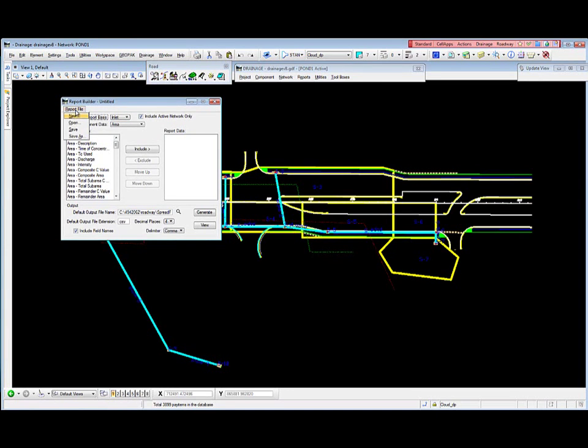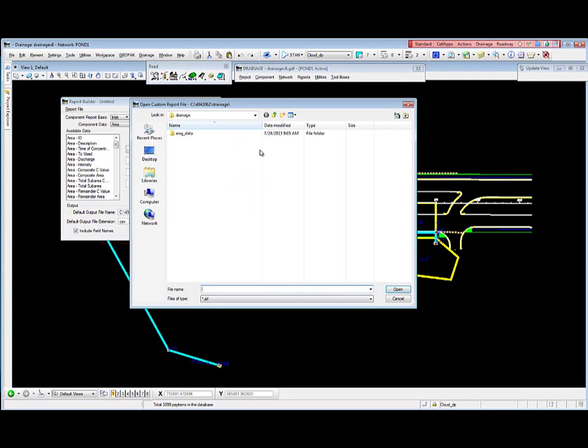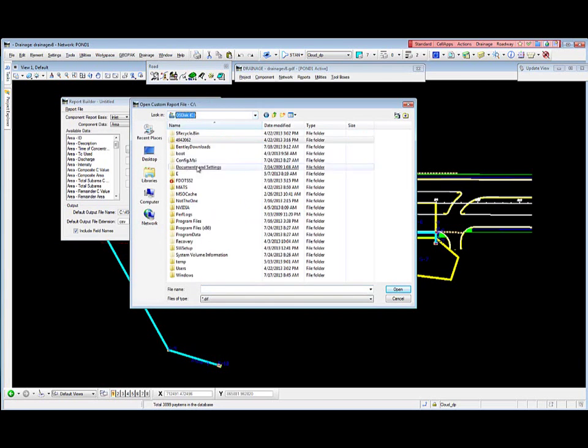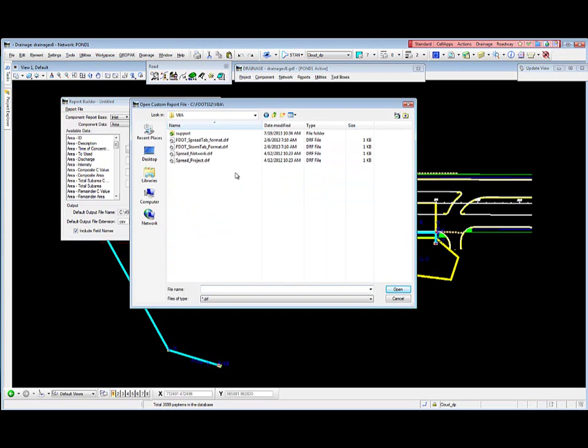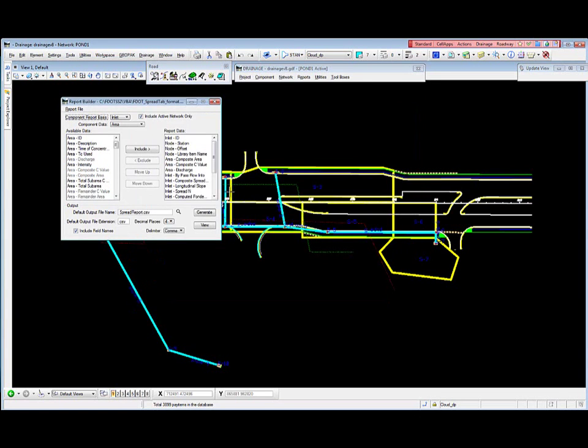When the builder comes up, go to the report file, open, navigate to your FDOT VBA directory, and modify these two files. What happened was the version of this file that went out did not have this name correct in this part of the dialog box. Same thing with the storm. It has the incorrect information here. Therefore, it saves an incorrectly named CSV file that the VBA can't read.